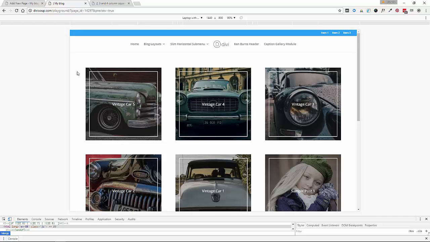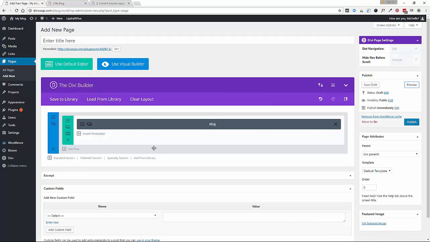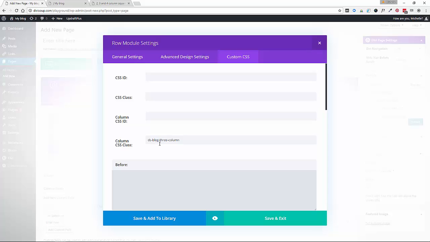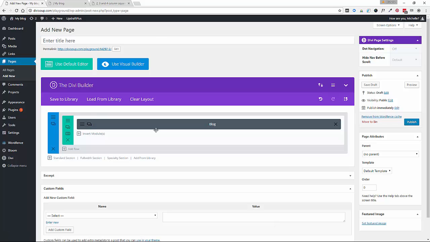And then finally we'll go for 2 columns. 2 columns is slightly different. We need to open up the row settings, and in the custom CSS tab we're going to change this to ds-blog-2-column and save and exit. And then we've just got one more step for the 2 column.